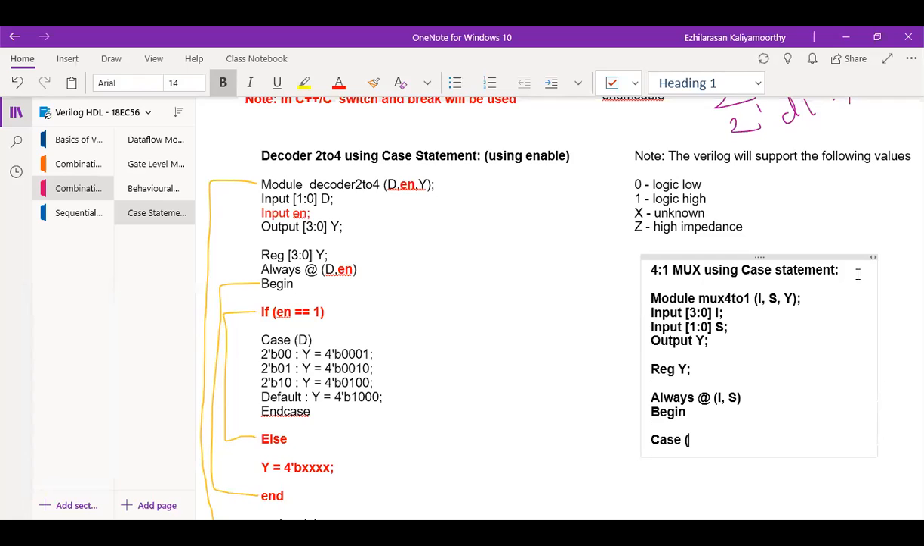Case, what will come now? In this case, which one? Yes, not I. S only will come. Why? Because your multiplexer will be controlled by the selection line. Correct? When the selection line is 0, 0, then only the output will come. The first line will be selected. So now case S. Okay, let us write now.